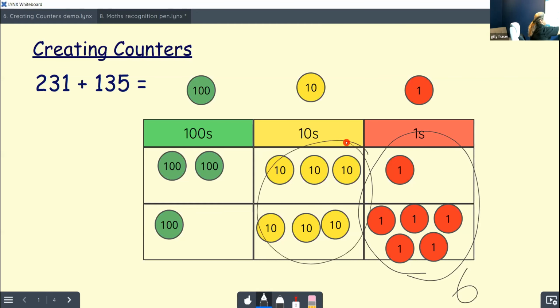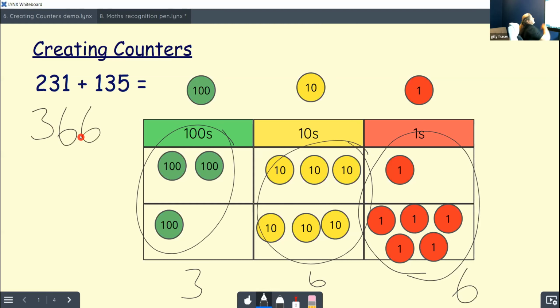You might group your 10s. How many 10s have we got? Well, we've got 6 10s. And then finally, how many hundreds have we got? And we've got 300. So we know our answer is 366. And it's just as simple as that. And you can copy these and make multiples of them by duplicating the slides, so you're not having to create everything over and over again.